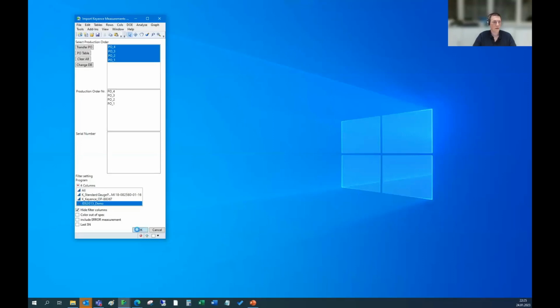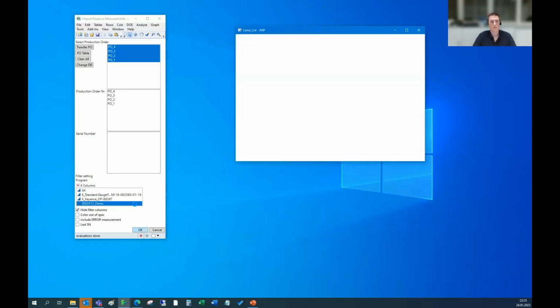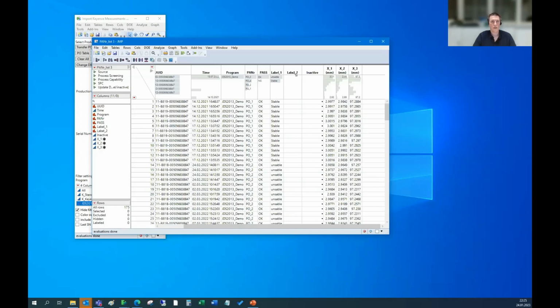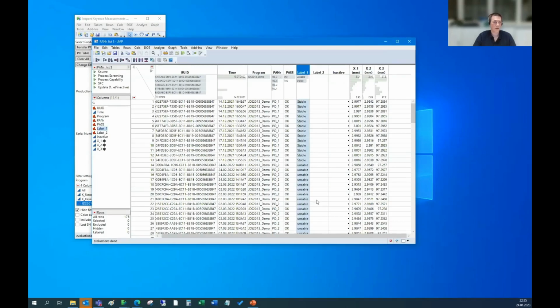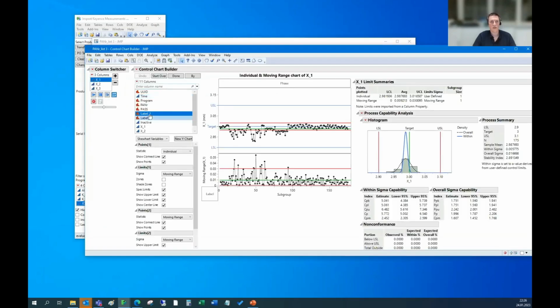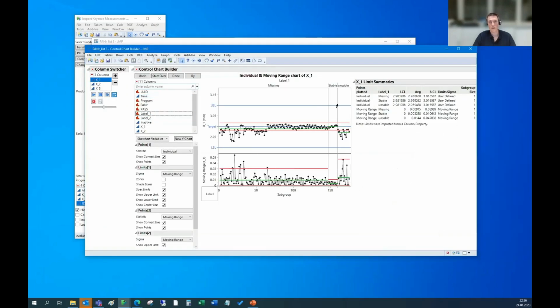And I simply get the data from the database. And as you can see, the stable and unstable phases are stored. And if someone later makes an analysis, they can draw a conclusion from the phases. Here is missing. This is the stable phase. This is the unstable phase.